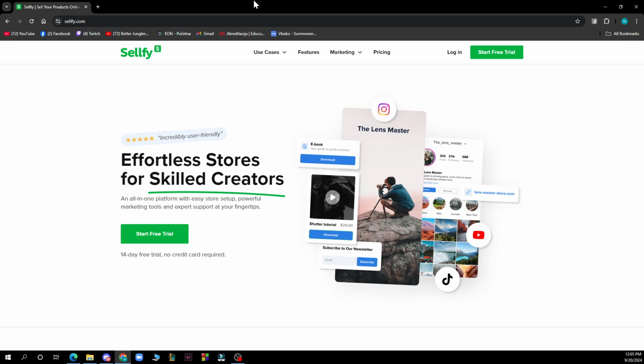So you can see that you have on the screen the use cases: we have digital downloads, print on demand, and subscriptions. We have features, marketing, well we have email marketing, upselling, affiliate marketing, discounts, and cart automation. And we have pricing. You can start your free trial by clicking on the button here in the middle of the screen or in the top right corner where you also have the start free trial button.